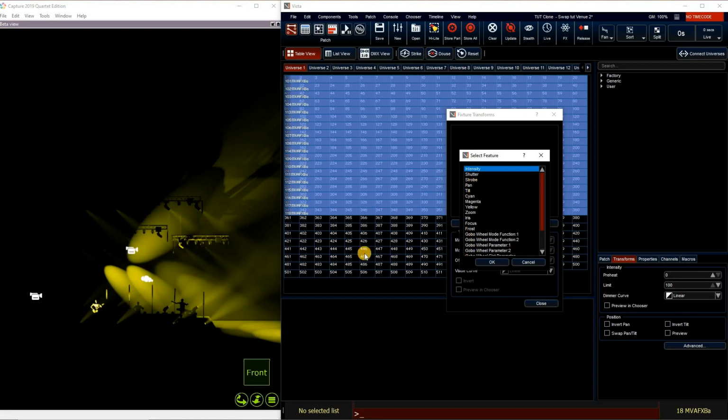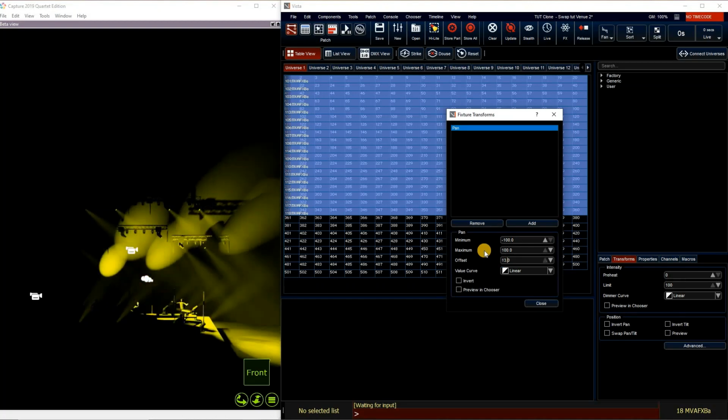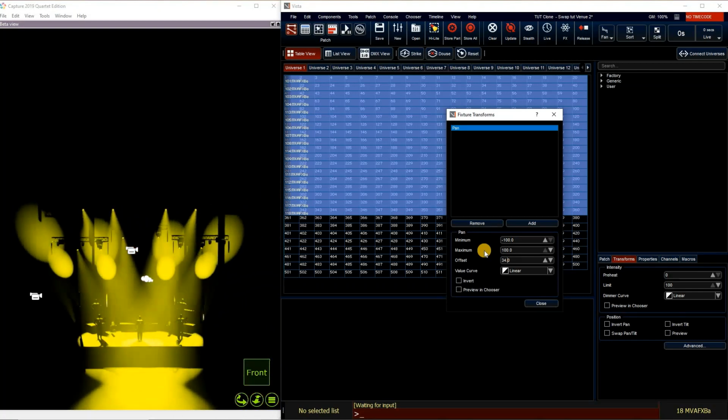So the first thing I'm going to start with is our pan channel. So I'm going to select pan, hit OK, and from here we can see that we have some options. The one we're interested in at the moment is this one here, offset. So this is supposed to be downstage and fanning out. So I'm going to grab these lights with the offset and then use my up and down arrow keys to change the way they are offset, the way they are pointing.